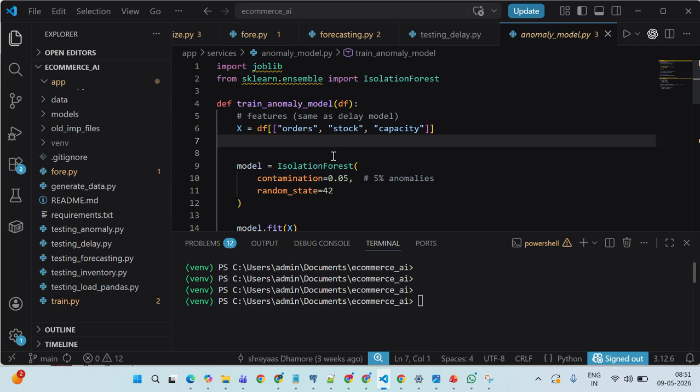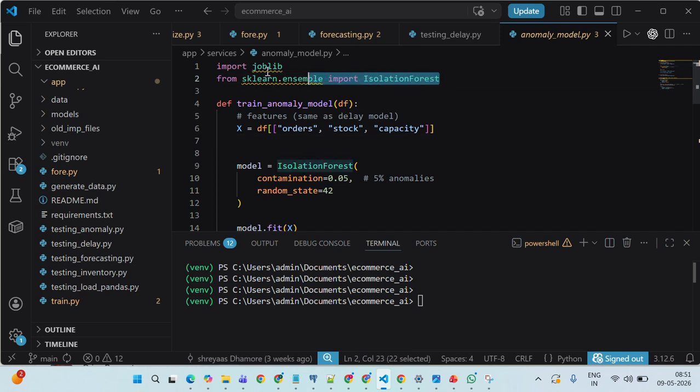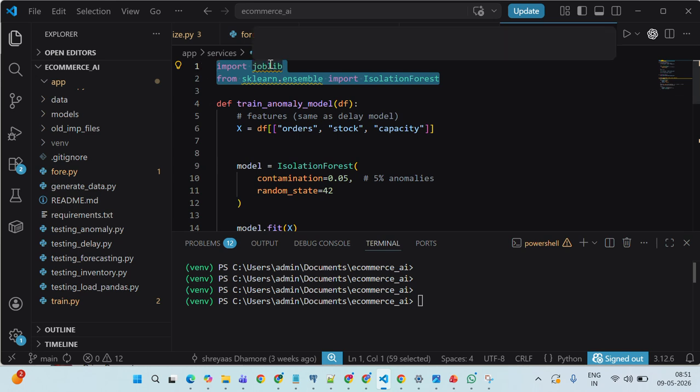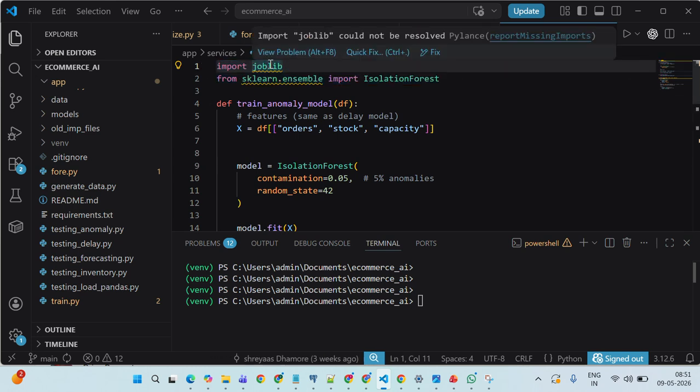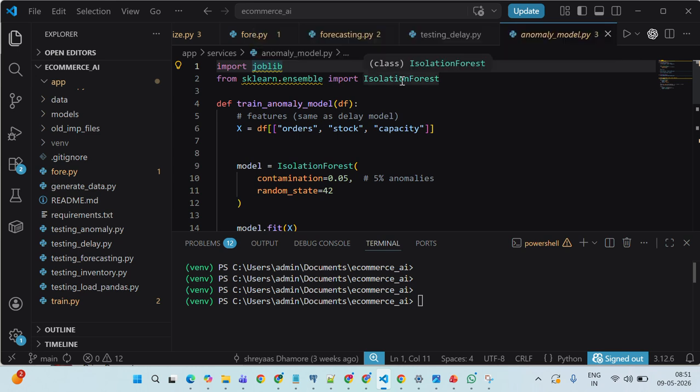If you look carefully, the first two lines are the important libraries. Again, we're using joblib, which we have seen already in part 4, where we explained the forecasting model, and we are using isolation forest, this particular algorithm, to detect the anomaly. So let's understand a few things about the isolation forest. What is meant by isolation forest?